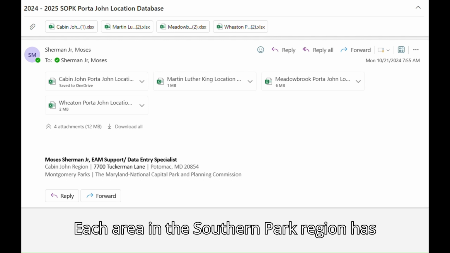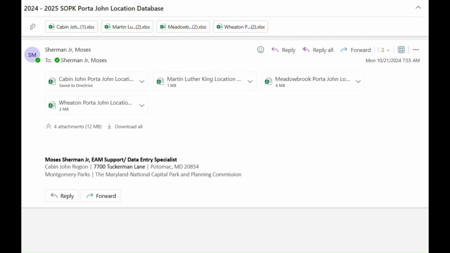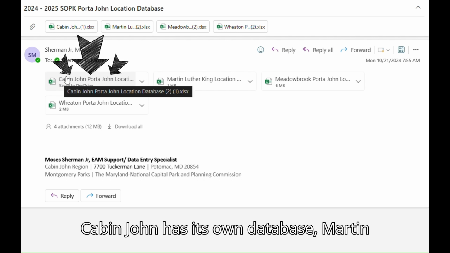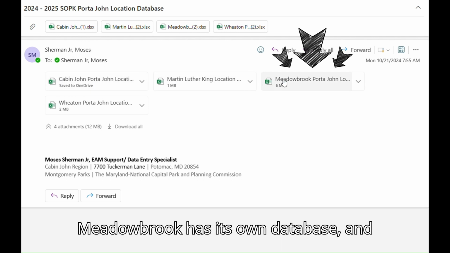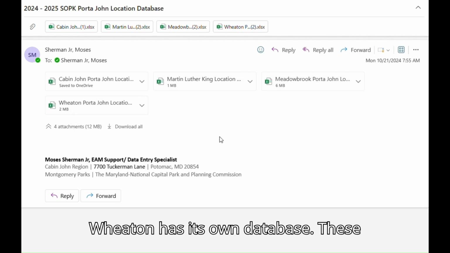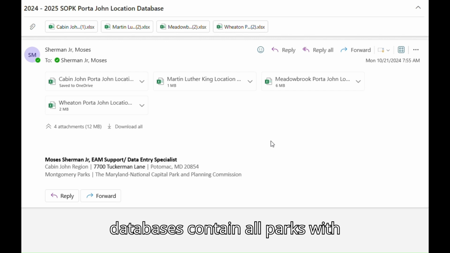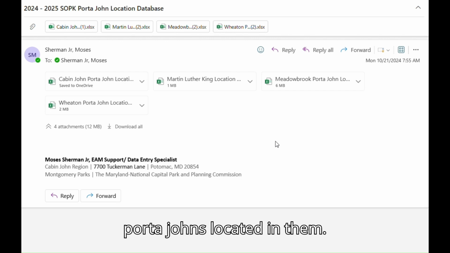Each area in the Southern Park region has its own unique database. Cabin John has its own database. Martin Luther King has its own database. Meadowbrook has its own database. And Wheaton has its own database. These databases contain all parks with Porta Johns located in them.